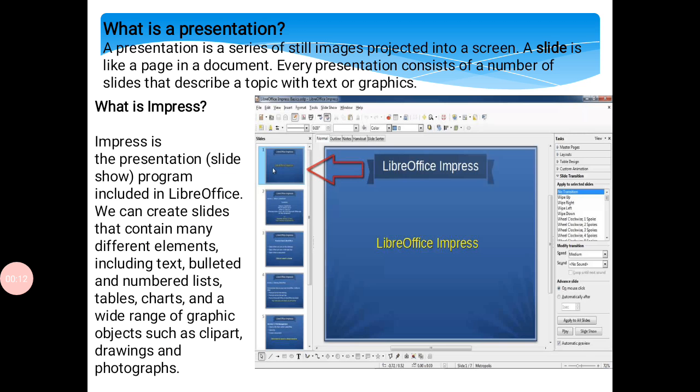What is a presentation? A presentation is the process of presenting a topic to an audience. What is Impress? Impress is presentation software. We can create slideshows that can include charts, drawings, objects, animation, etc. I will show you how to create a presentation by using Impress in LibreOffice.